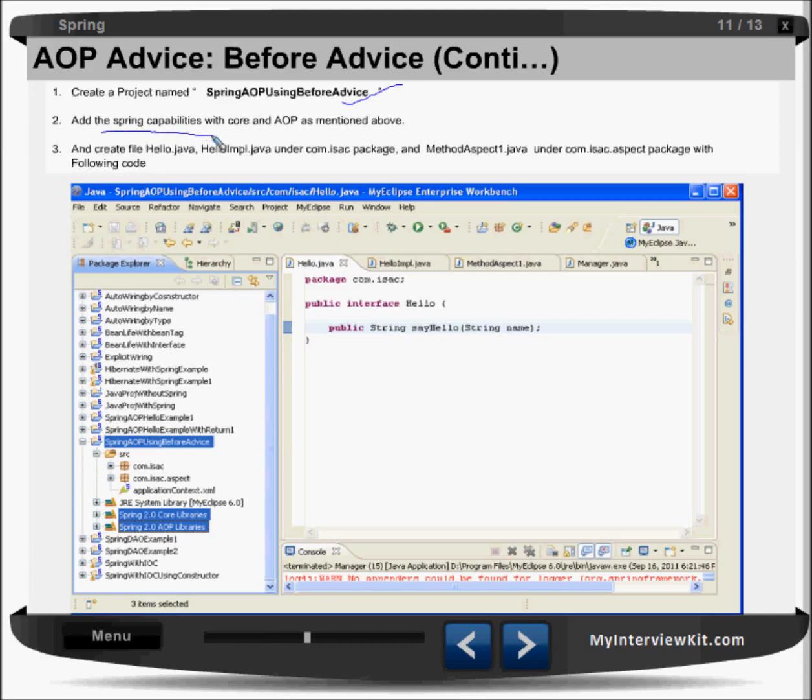So what we'll do here, we'll right click and say MyEclipse, and then select add Spring capabilities. Once we click, one dialog box will appear. From that dialog box, we'll select the core and AOP libraries, say next and finish. So in turn, the core libraries and AOP libraries will get added to your project.